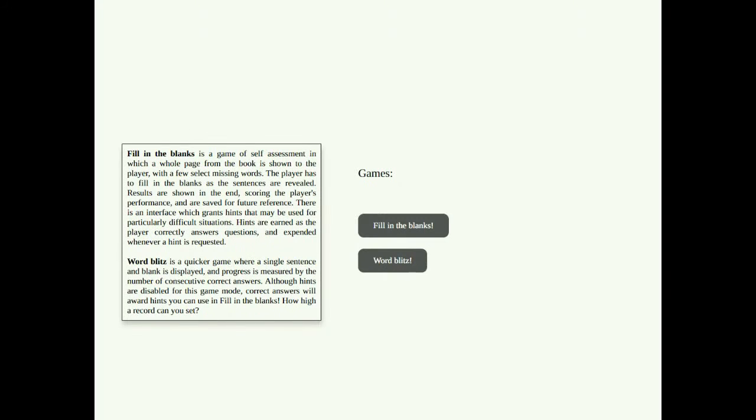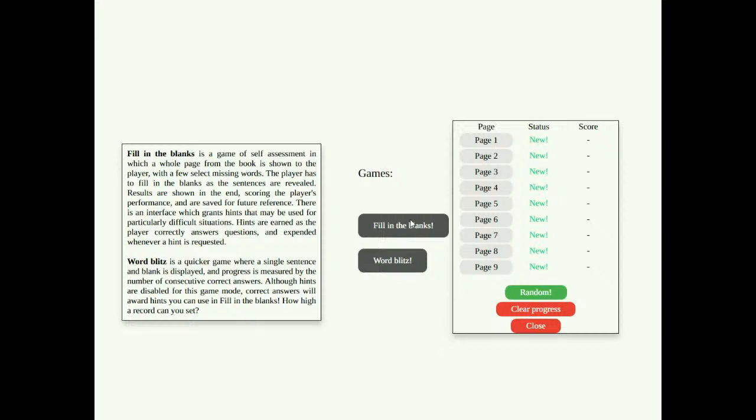Choosing this game will open a window where all past best scores are tracked for each game page. We may start the game by either selecting one of the listed pages or by pressing the random button at the bottom of the window. Let's go with the second option and see which page awaits us.